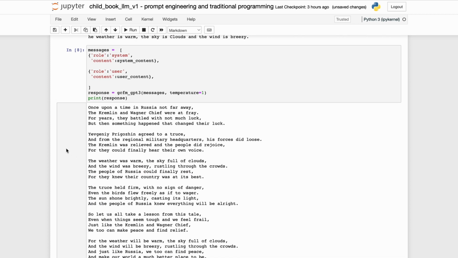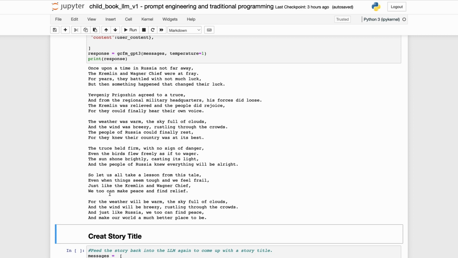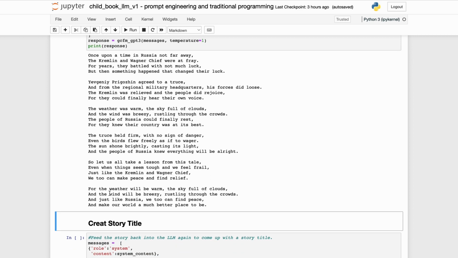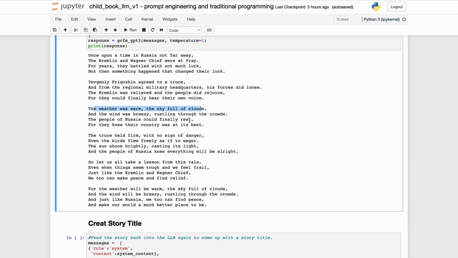Okay, so let's check this out. So here's the story that it came up with. Once upon a time in Russia, not far away, the Kremlin and the Wagner chief were at fray. For years they battled with not much luck. But then something happened that changed their luck. So you can see this is a pretty creative little story here, and you can see that it works. The weather information is in here as well. The weather was warm, the sky full of clouds, and the wind was breezy, rustling through the crowds.